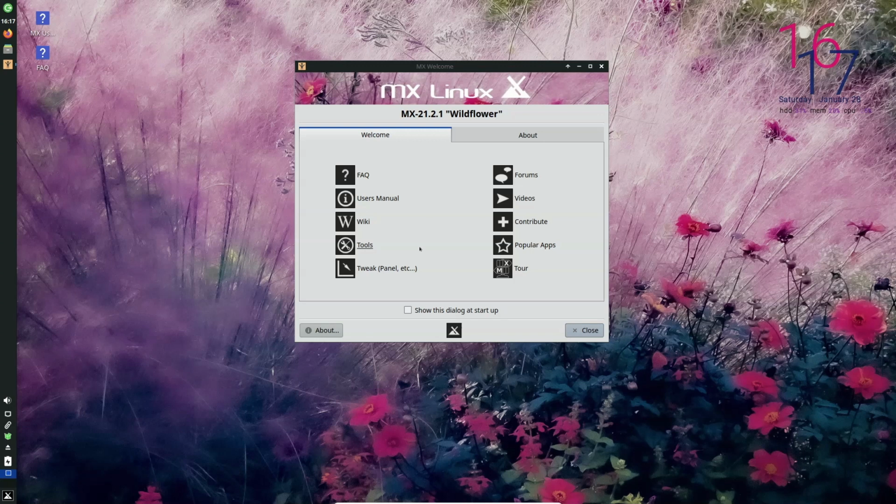So this is MX Linux itself. You've got frequently asked questions, user manual, wiki. So the user manual, as you can see, I downloaded earlier. It's quite useful. You've got forums. You can see how you can contribute, and then you've got the about section here.